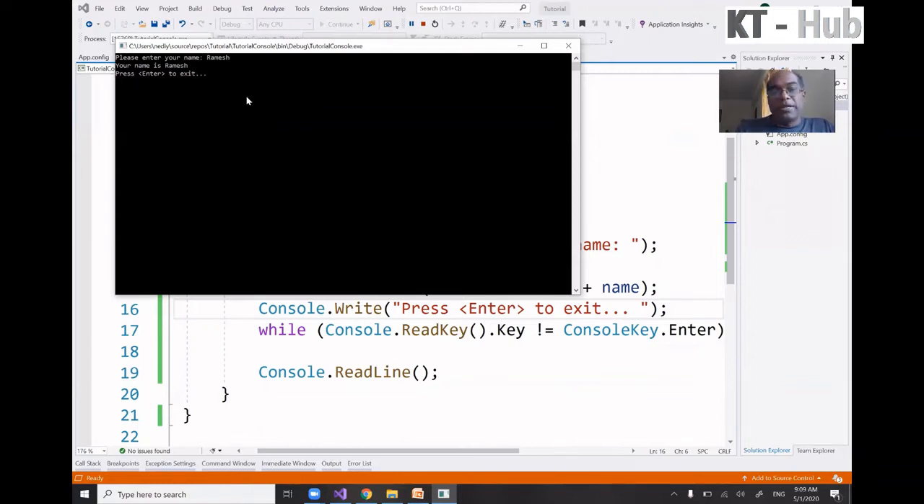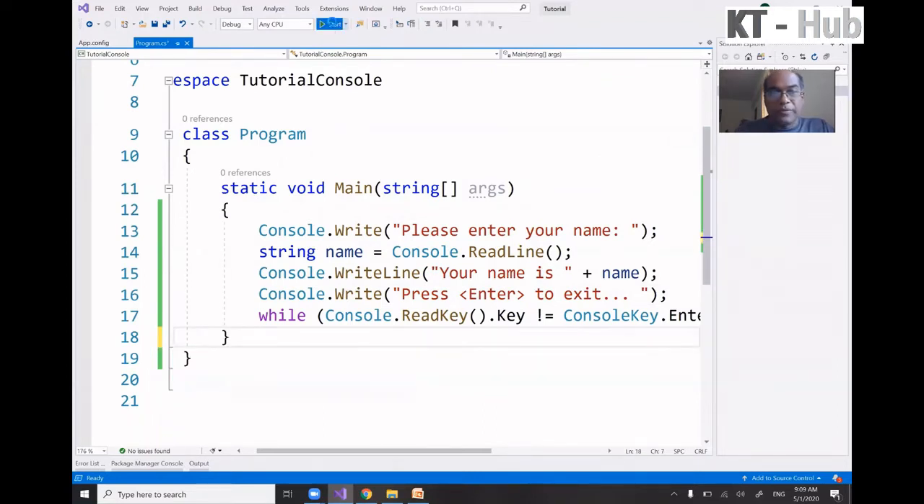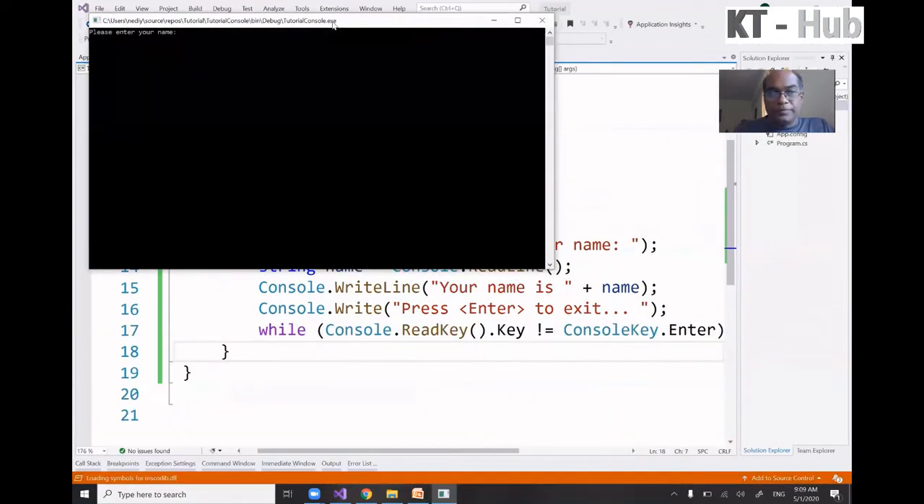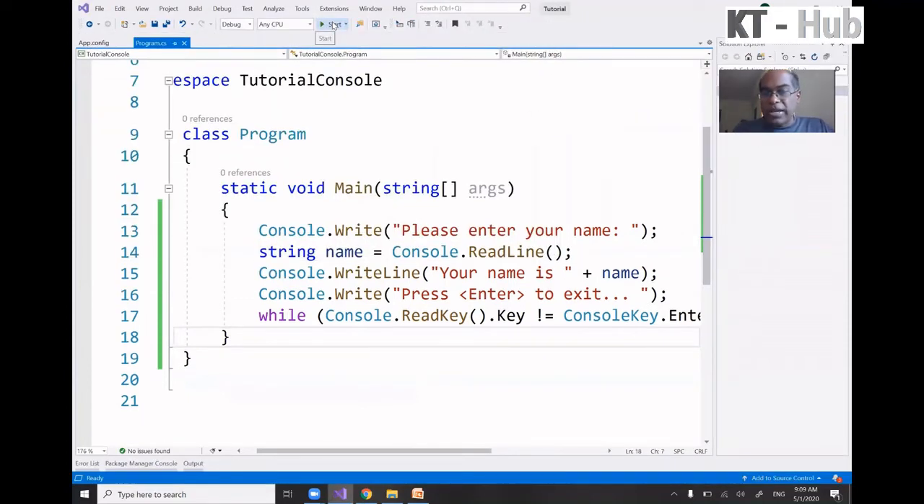When I press enter, I've actually put a ReadLine again after that. So let me take off this additional ReadLine and let's see what happens. I'm typing my name and press enter. "Your name is Ramesh" and press enter to exit. I press enter, and I'm out of the application. That is one of the purposes for which you use Console.ReadKey. So let's see how it actually works.